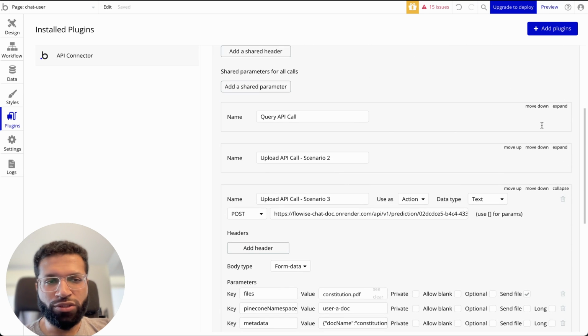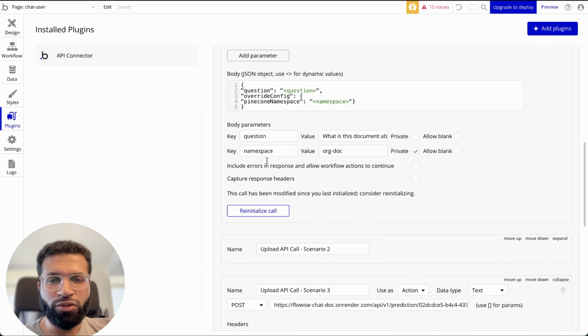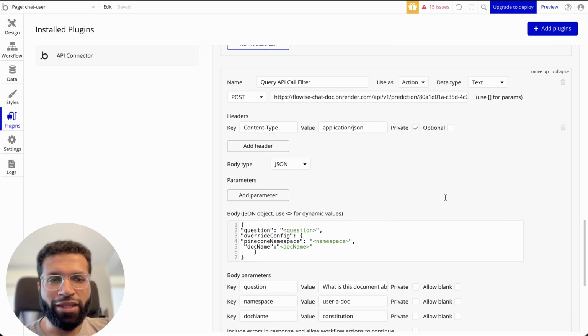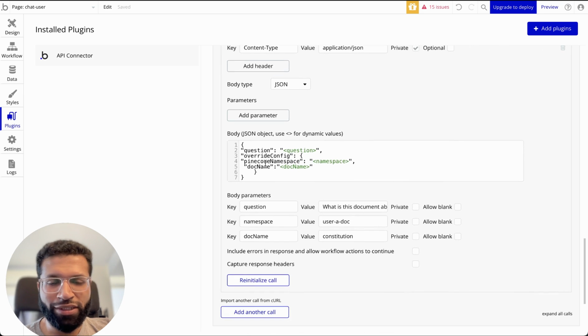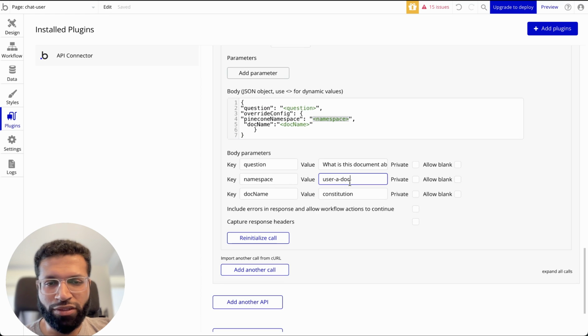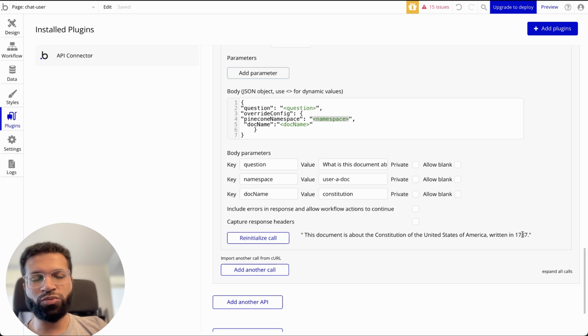Our original API did not have the option to have the document metadata filter, so I just created this based on that first one. And the only difference between that API and this is the override config. I'm adding these two keys and their particular values, which are configured in the body parameters. And I use these, which were used for testing the API setup. Once we initialize that, it should search in that namespace for that document, and it should tell us what this document is about. So that's what it did.